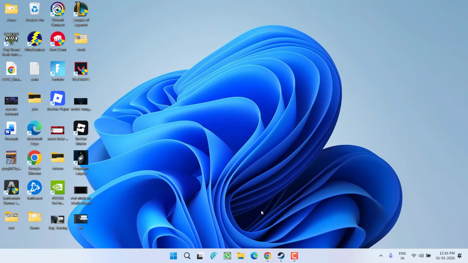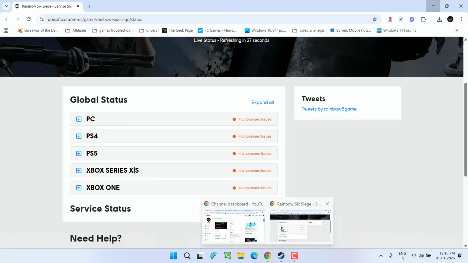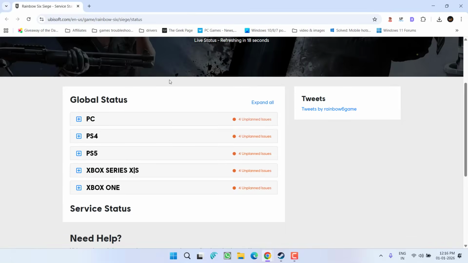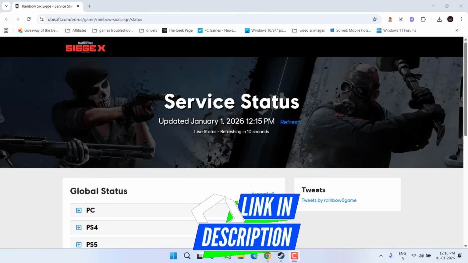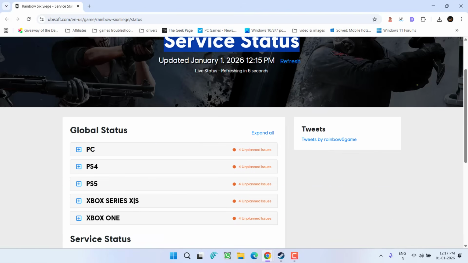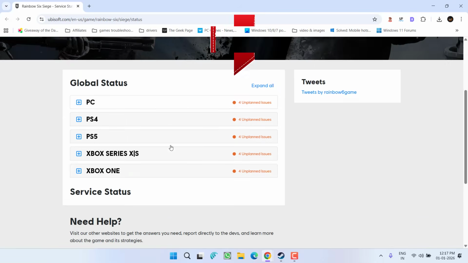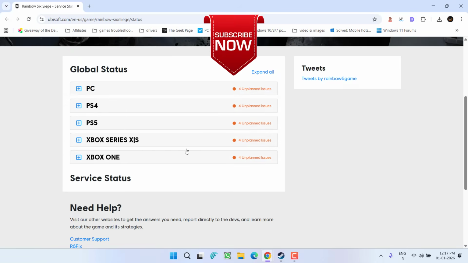Now if this also fails to work out, the only reason why the game is not able to launch is because of an outage from the server end, from the Ubisoft end. And here is the official website of Ubisoft where the service status is shown and it keeps on refreshing every 1 minute. So make sure you watch this page also so that you stop doing any hit and trial method while playing the game.